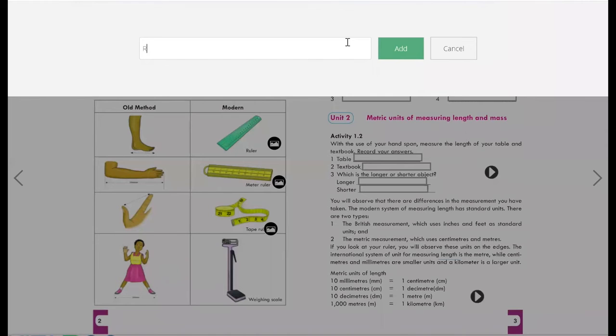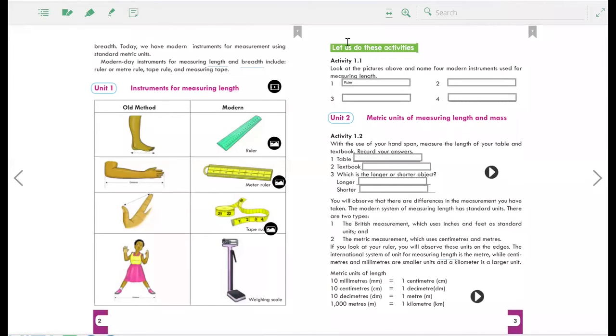Let's just say ruler. Click add, and as you can see, it's populated directly into the textbook. Now, if this was a live version, which currently we're using a demonstration version, we can also set what the correct answers are for these questions. So the student gets immediate feedback after they've punched in any answers here. If they put in the wrong answer, it would light up in red, and they can go ahead and try again for the correct answer.